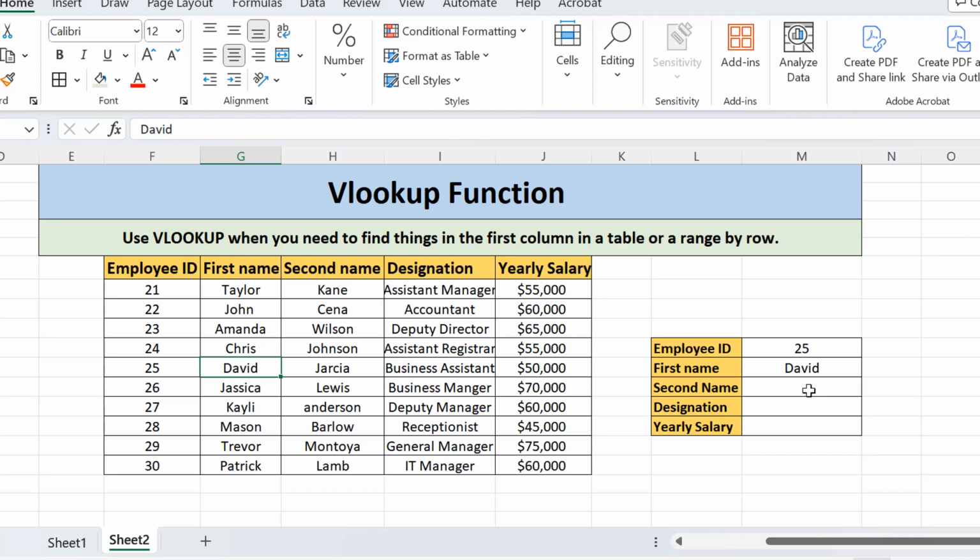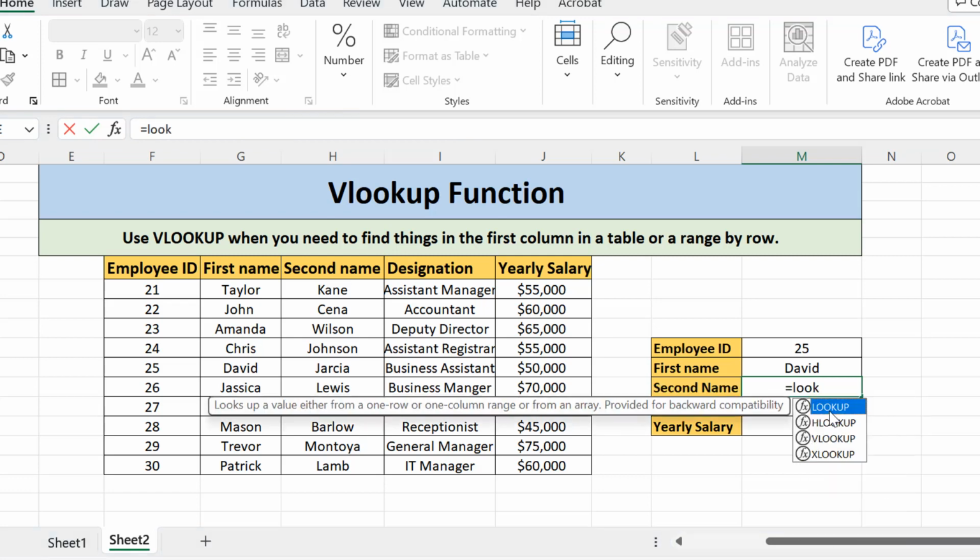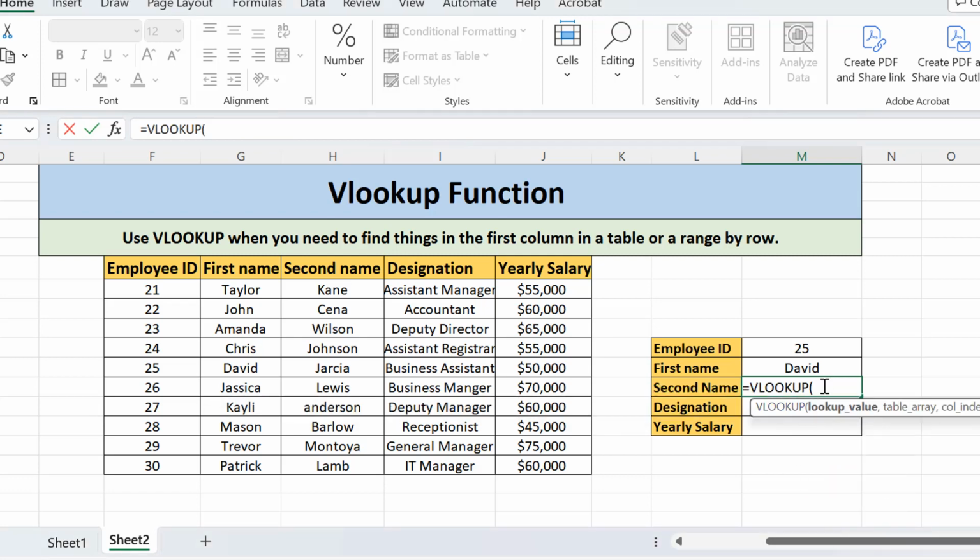Now the same is the case for the second name. Now the second name should be Jarcia. For that, again I will use the VLOOKUP function. So we have to use the VLOOKUP function here again to find the second name of the employee ID 25.